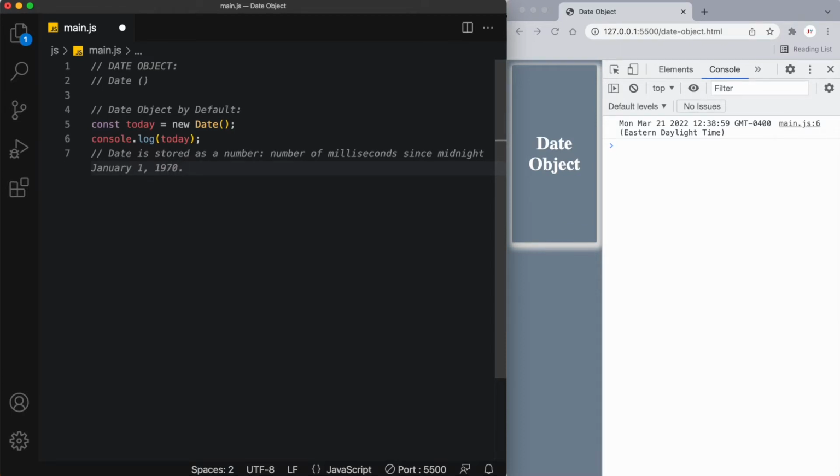Now, this date is determined by the user's computer clock. So whatever clock I may have on my machine right now is going to dictate this time that I create. We can use several methods that allow us to both set and retrieve the time and date. So let's start by just retrieving that information first.